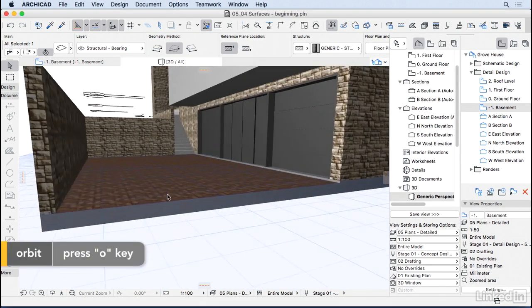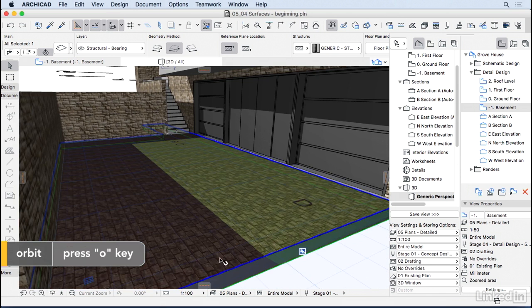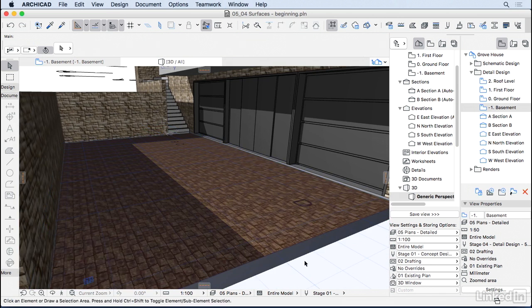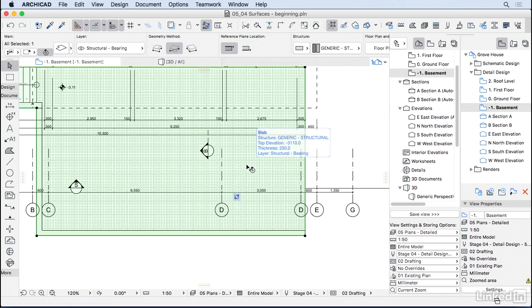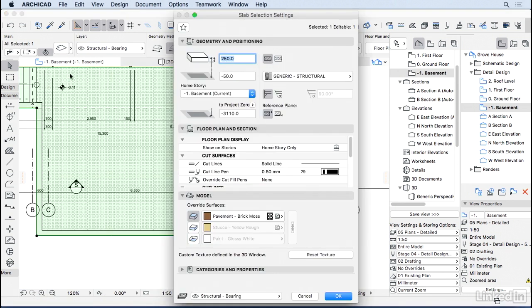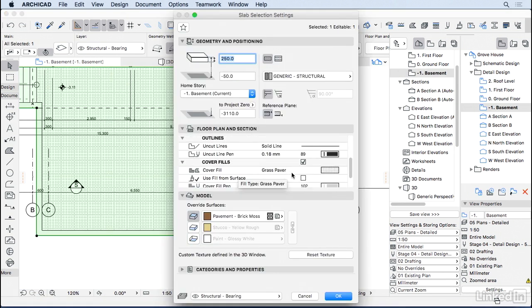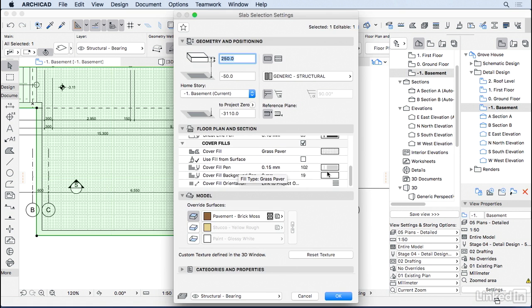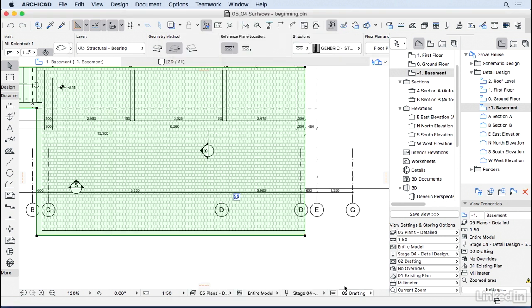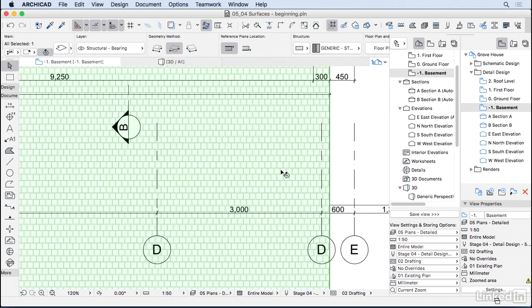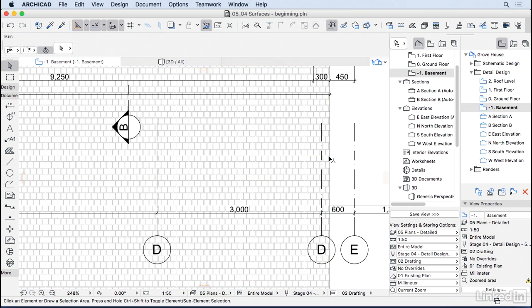And if we look closely, you will notice that we have a picture. Let's go back to the floor plan, and we still have the grass paver texture here. That's because in the settings of this slab, we chose the grass paver cover fill. But if we check this box here that says use fill from surface, we should get the fill that is attached to the surface. And that is a better practice, when the 3D matches the 2D.